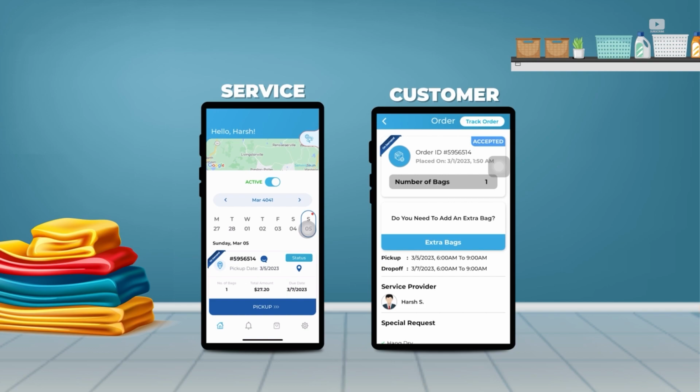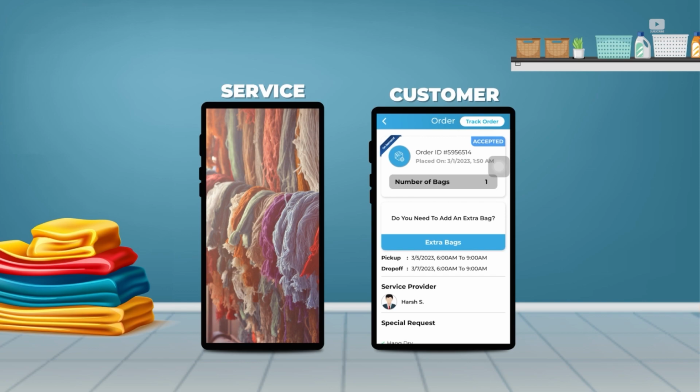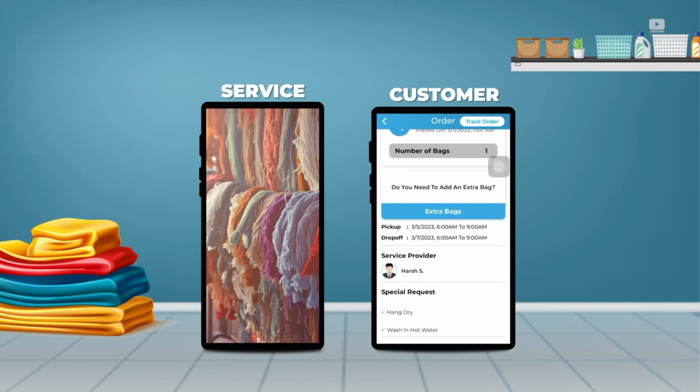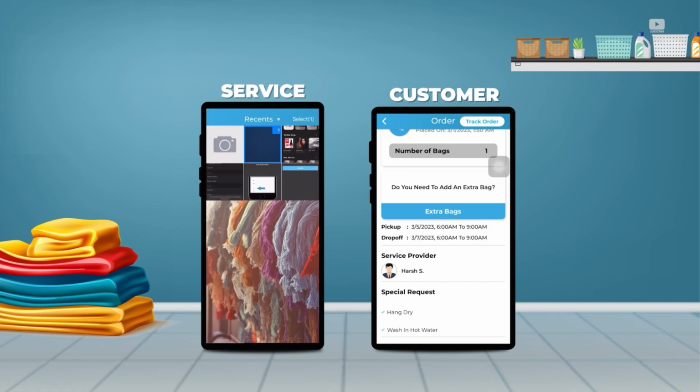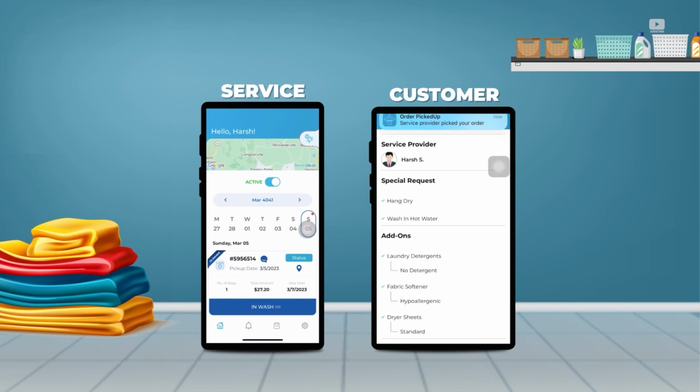Now, when the service provider has picked up the order, he or she can swipe on the same, and in order to show the proof, he or she can also click a couple of photos of the pickup order and upload it on the platform. The order number has been picked up notification is also received by the customer in real time.